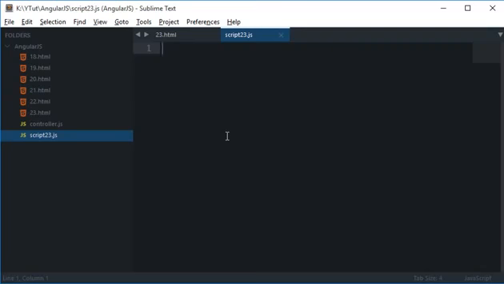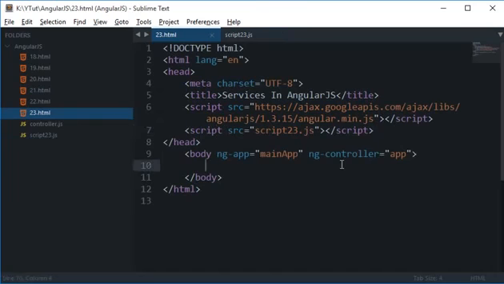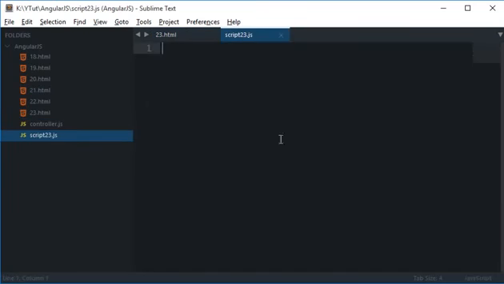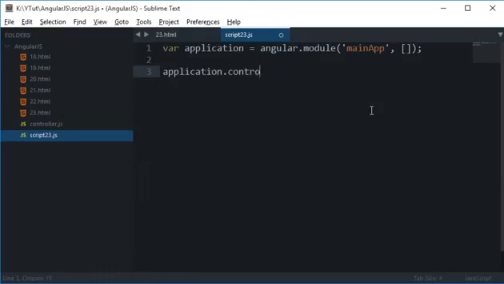Now let's start with services. First of all, include your AngularJS file and your script, and once you are done with that, go to your script and let's start the coding. Alright, so first of all let's create our application with angular.module, and let's create our controller first.